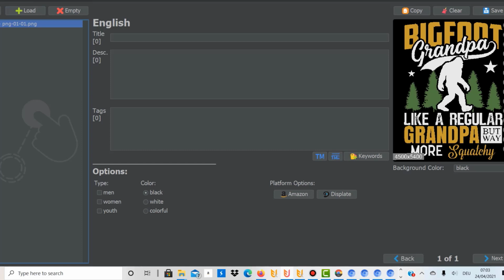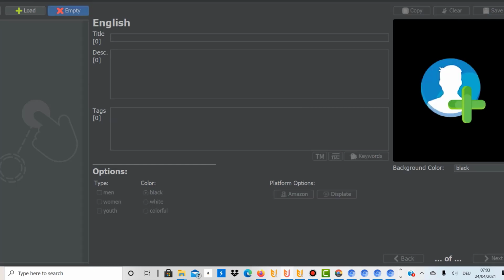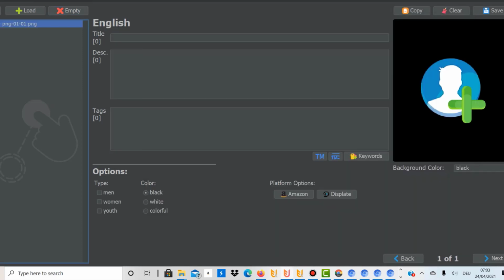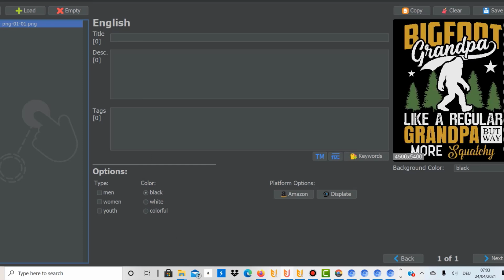So this is the tool. Let me actually delete that and then I'll show you from the beginning how it works. What you have here on the left hand side is where you pull your designs into. Now, if I go to my download folder, because I downloaded this design from Creative Fabrica, I would just, as you can see, drag and drop it over here and you will see it here.